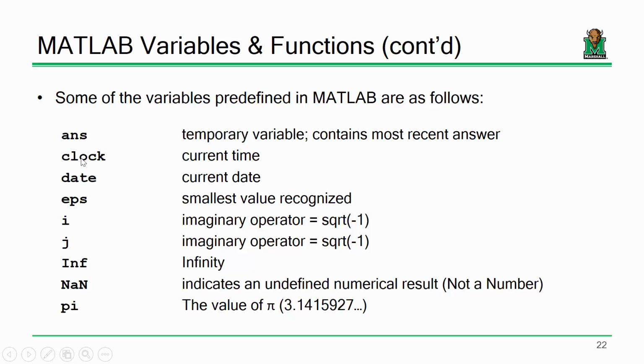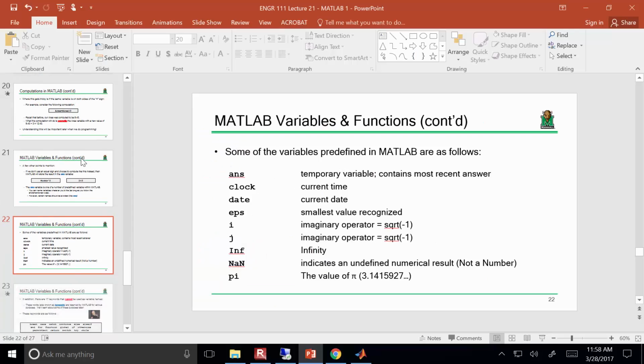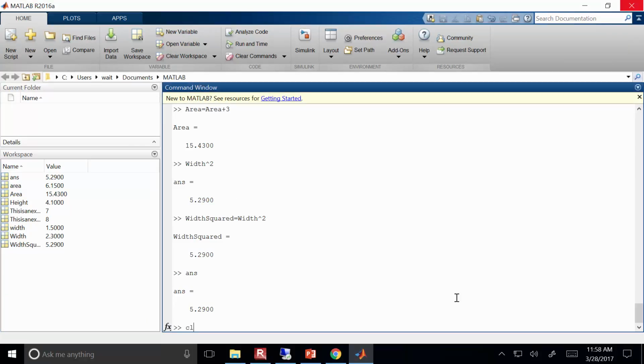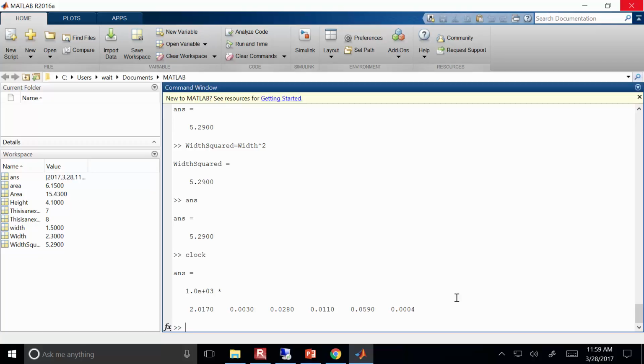Now what about clock? Clock is an interesting one. Try typing that in and see if you can make any sense of what it does for clock. Okay, so here, clock. What does that even mean? How is that the time? Well, first one is the year, 2017. The next field is the month, 3. The next field is the date, then the hour, which is 11:59. Wow, time flies when you're playing with MATLAB, right? 11:59. So that's clock.